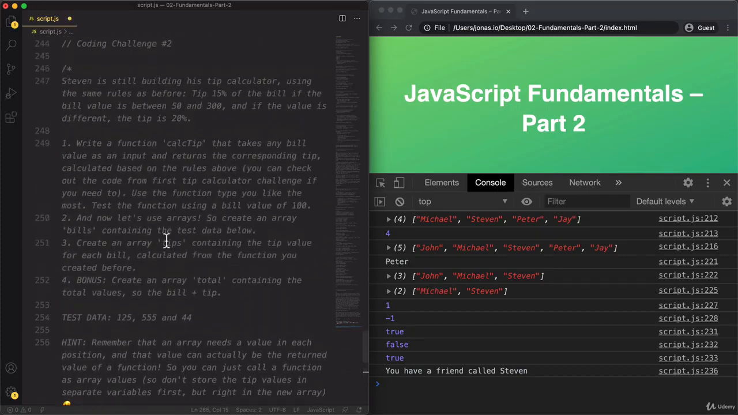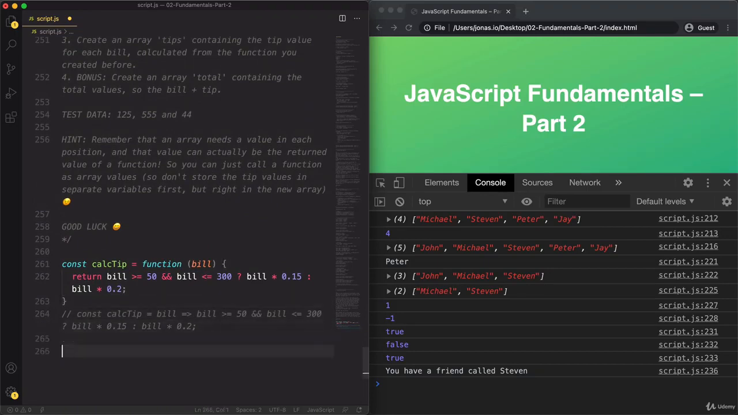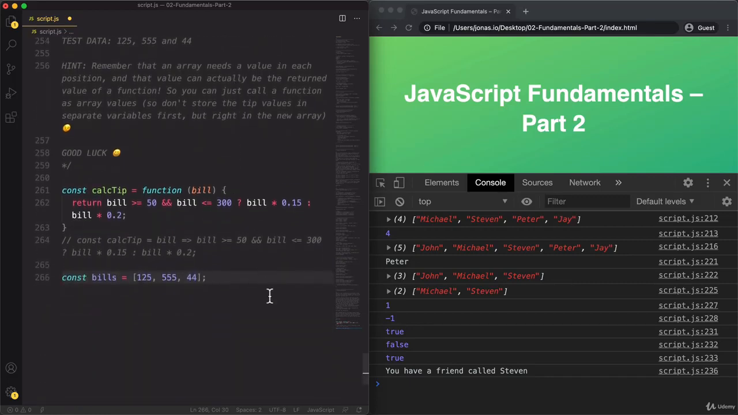Great. So number 2 is to simply create a bills array with these 3 values. So bills 125, 555, and 44. So that was easy. And now we will create an array tips, which will contain the tip value for each bill. So let's do that.